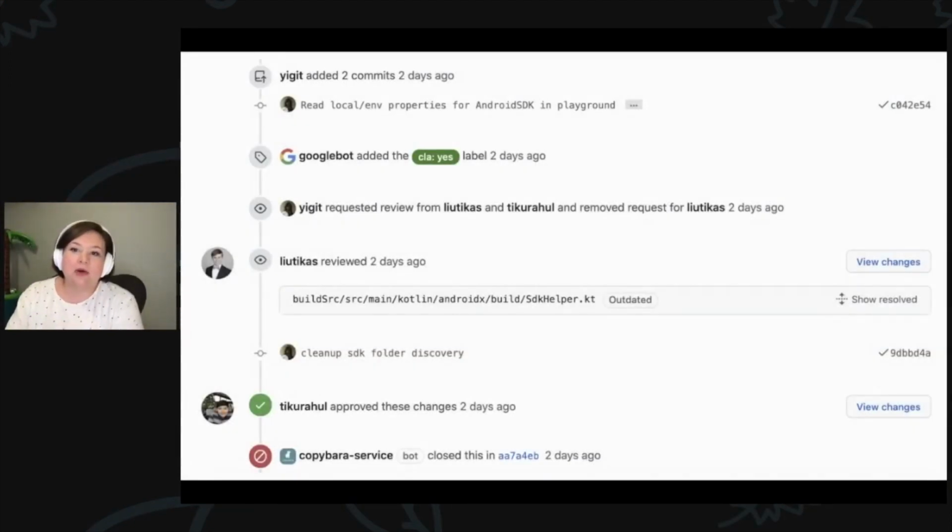The pull request and code review model is used in GitHub instead of Gerrit for contributors. So here's an example that shows Yeet making a fix and requesting a review. Armis performs the review on GitHub, and Rahul approves the changes. Then behind the scenes, a process called Capybara mirrors the PR into the AOSP Gerrit, and the bot closes the PR in GitHub once it's been merged into AOSP.